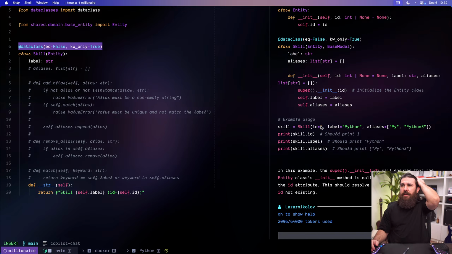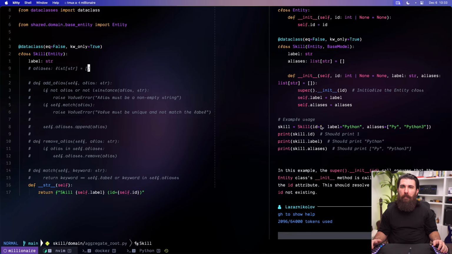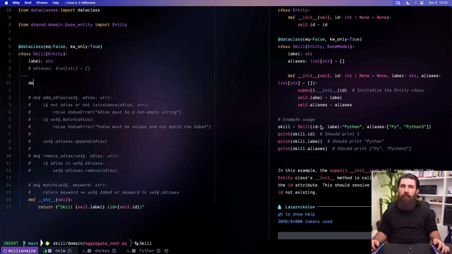Well, why do we have a data class in that case if we need to call super then, right? What's the point with data classes in that case? It is annoying.